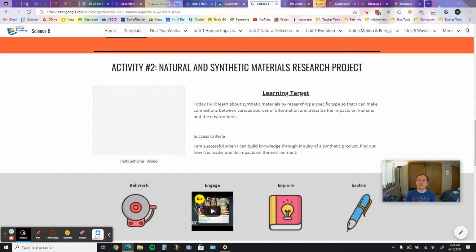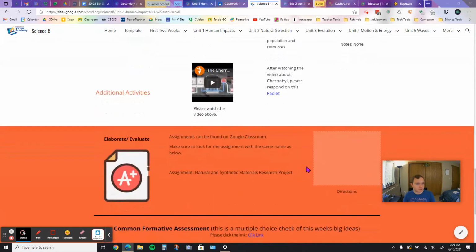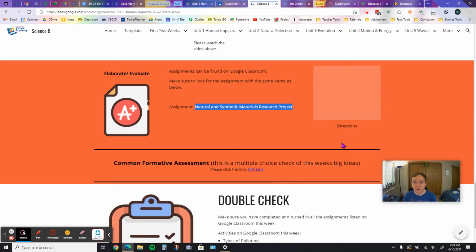Hello, 8th grade science. This is the directions for how to do the natural and synthetic materials research project. So please again make sure that you are looking for that title on Google Classroom. If you don't remember, it's the same as there. And please, as an FYI, do the CFA as well, that Google form.